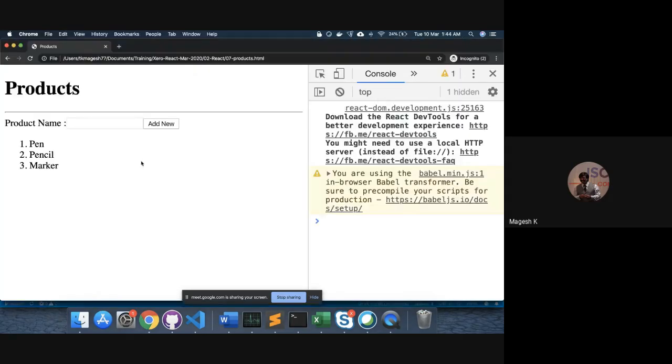But after you render the React component, let's say you render this, and the key for the first one is 0, key for this one is 1, key for marker is 2. But now at runtime, due to some business logic, you remove one item from the list. The pen goes away. When the first item goes away, automatically the index for the remaining items changes. Pencil's key becomes 0, and marker's key becomes 1.